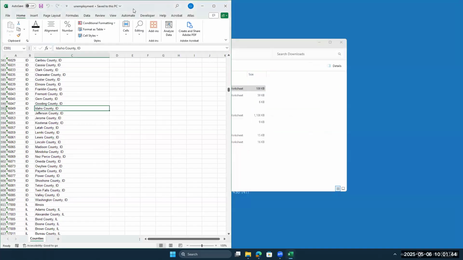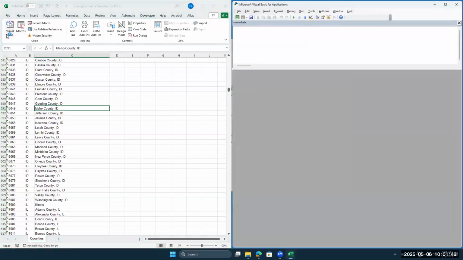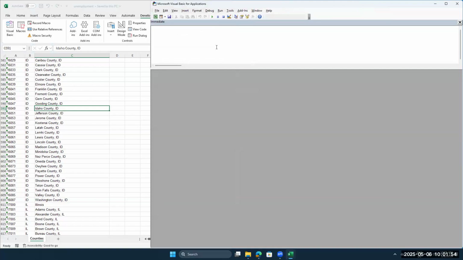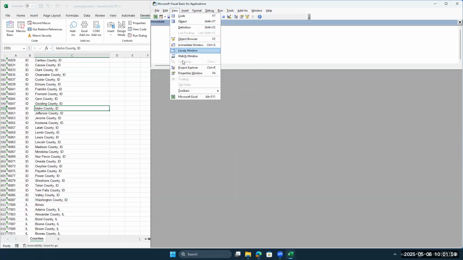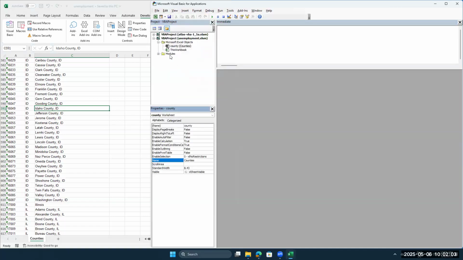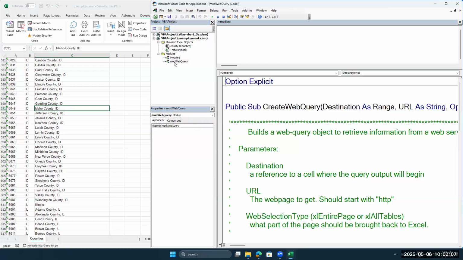I'll go ahead and put this on one side of the screen, and then I'll open up my Visual Basic on the other. And I've got nothing here. Do you guys have anything in yours? Yes. Oh, you do? Oh, gosh. Okay, I'm going to go to View and open up my Project Explorer, open up my Properties window. And okay, there we go. There's my modules. Very good.